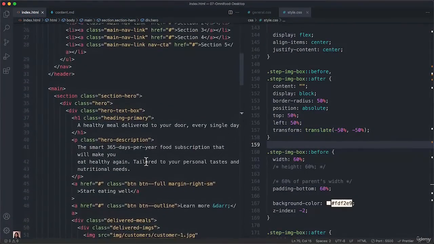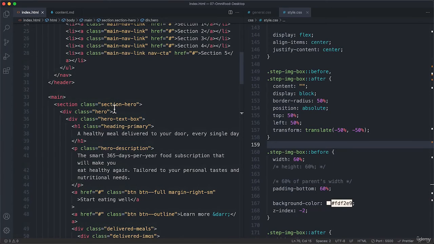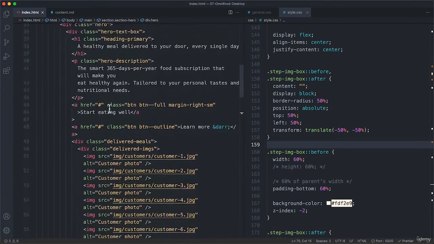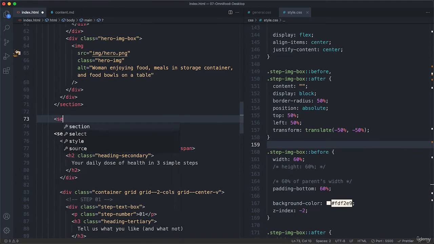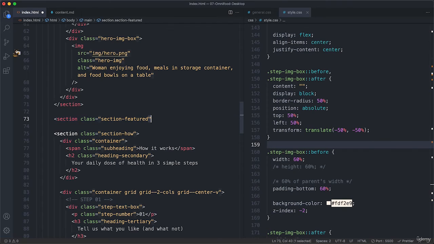So let's add that right here before, well, actually after the section hero. So here between the hero and the how it works section, we will add the section that I'm going to call section featured.